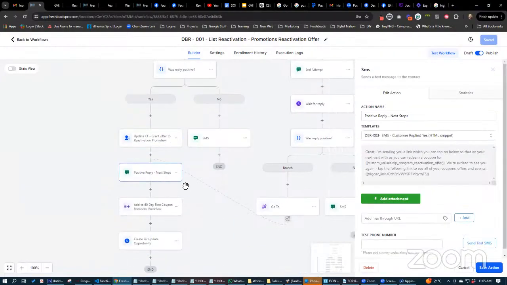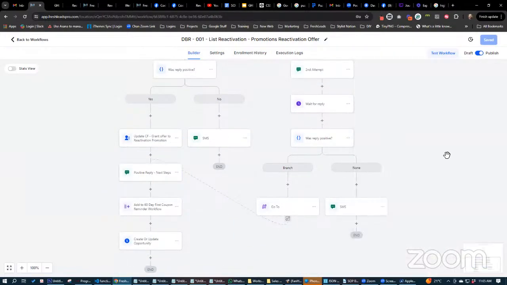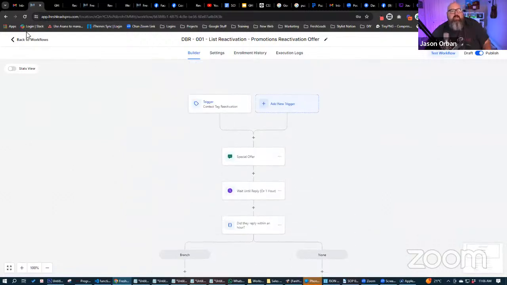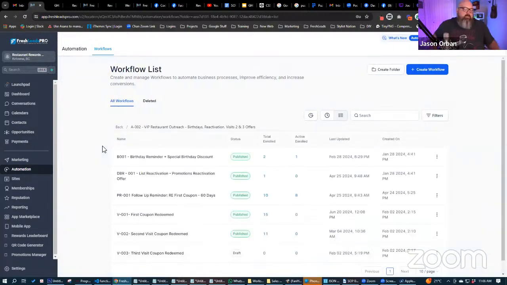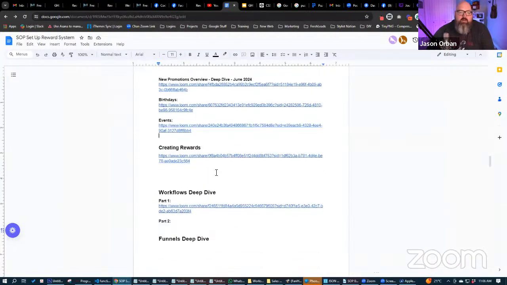That's really powerful. Yeah, so that's just a reactivation, right? That's already built into the system too. So you can reactivate their old list and get them to sign up. There's lots of little options. I will make a note here.